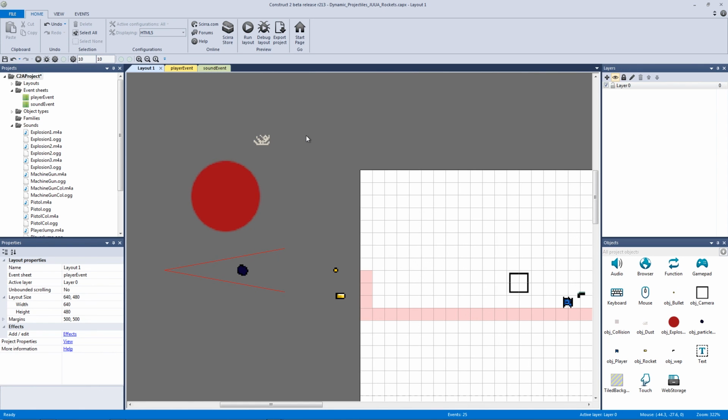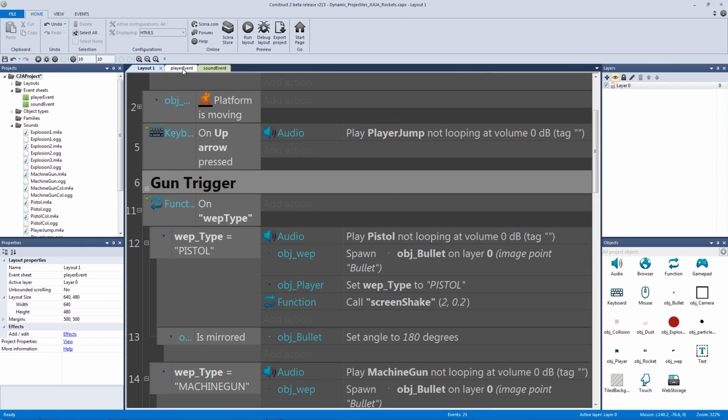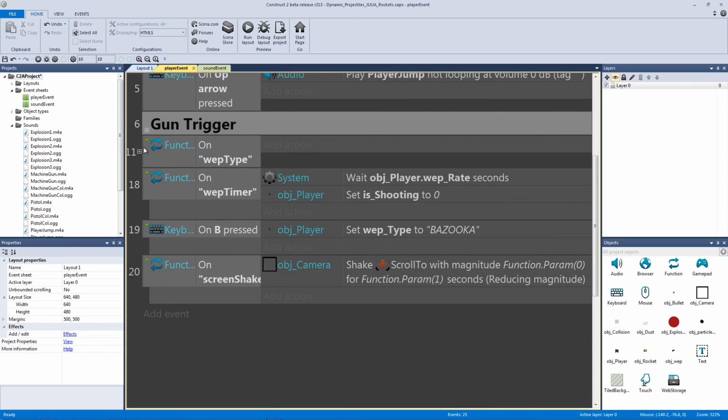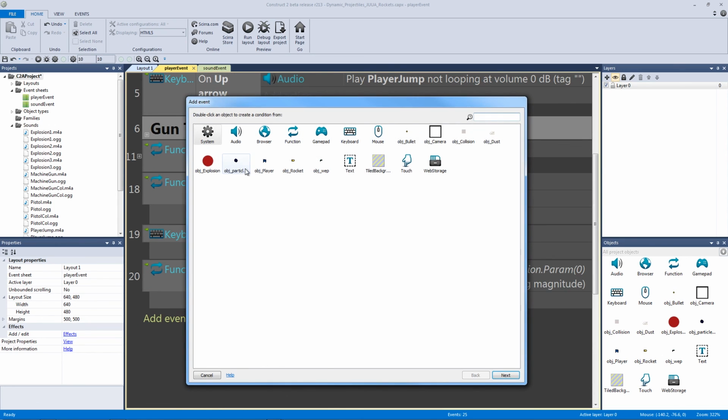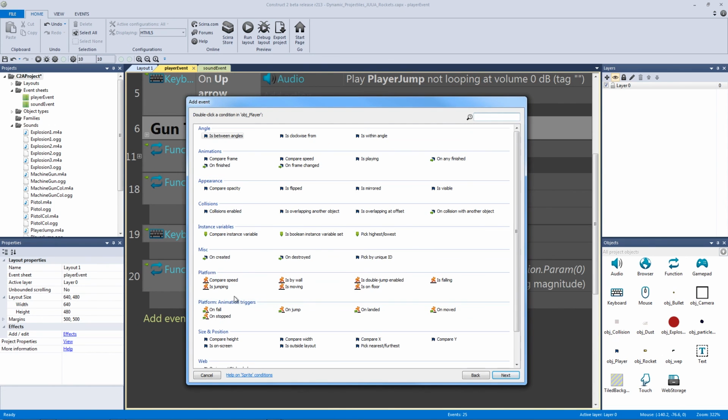So now that we have our dust, let's go to our player event, and right where we jump, actually, you know what? We don't want to do it where we jump. We want to do it in our player, but we want to do it as an animation trigger. So if we jump or if we are landing. So it's one of the two. It depends on your preference. I'm going to show you both.